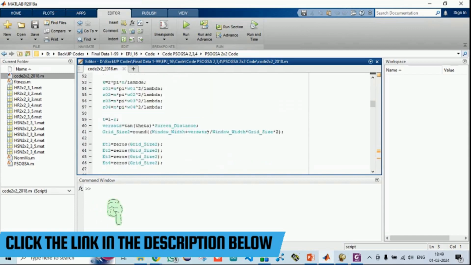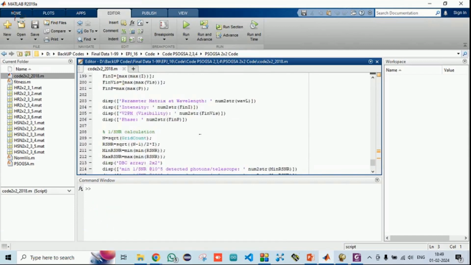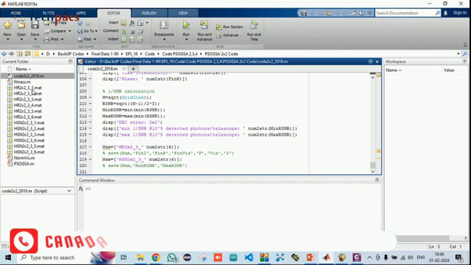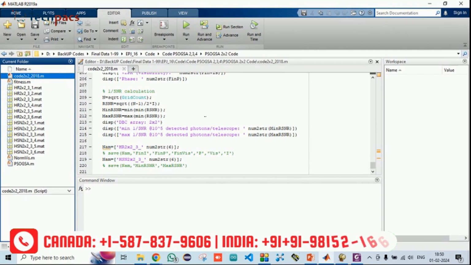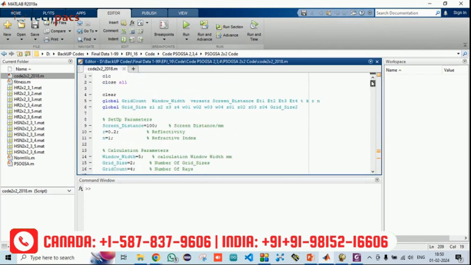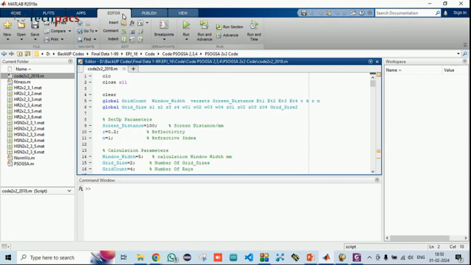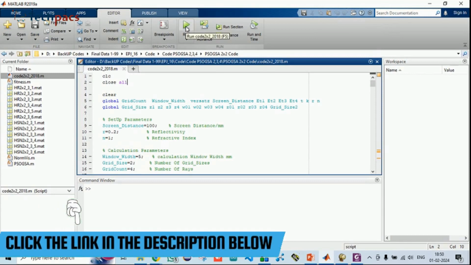If I'm running this code, you can see the whole code has been designed, and at the end we were saving the results. All these results have been saved for the different configurations. The paper that we were following for this will be discussed once I'm running this code. When I just open the file, it moves to the editor window, and here is the run command. You just need to click on this green button to run the code.